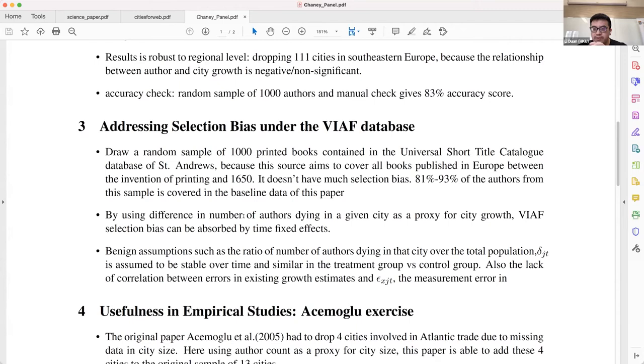About this second aspect, I would just want to say that in trying to find a proxy for ancient economic activities, it's not intuitive to use author counts.